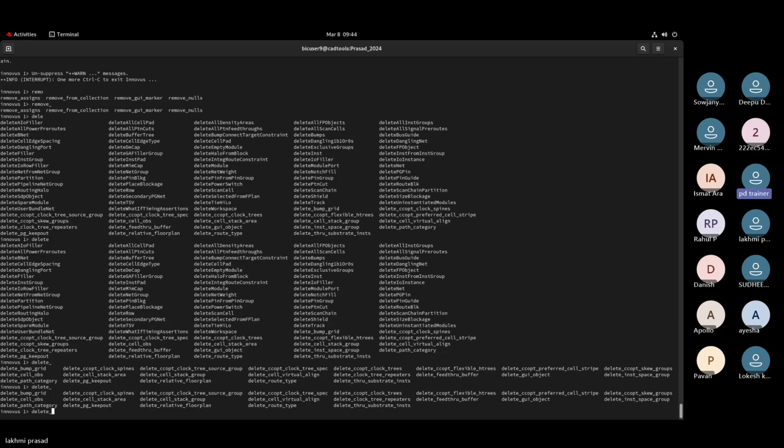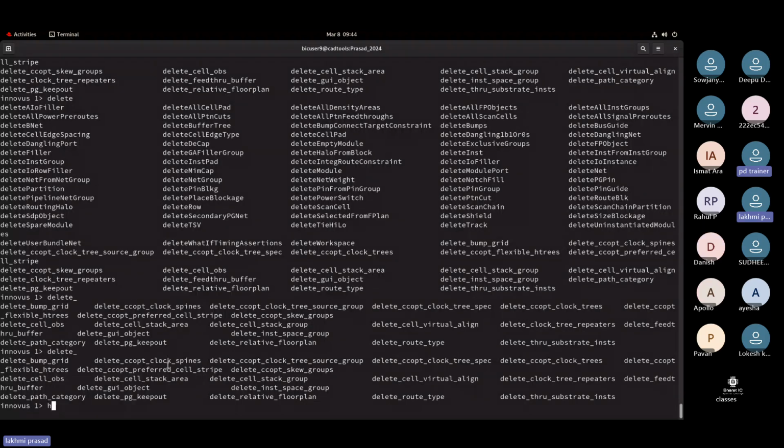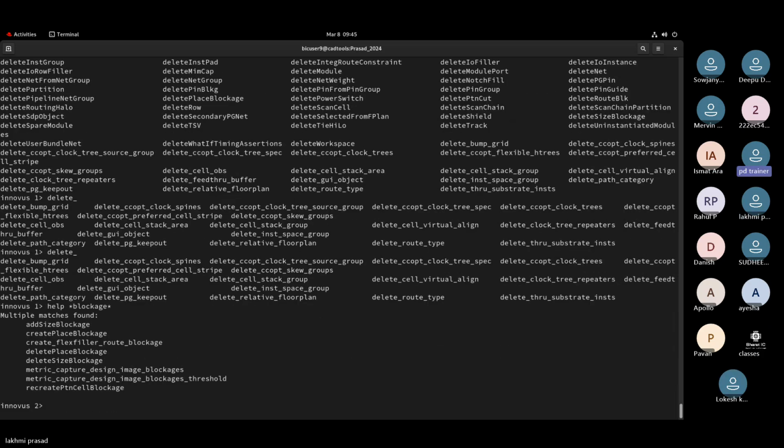type help star. Now type help space star blockage star. So this is the way to search for a command. Just give the keyword that you need to search for. Delete place blockage. So that is the command.